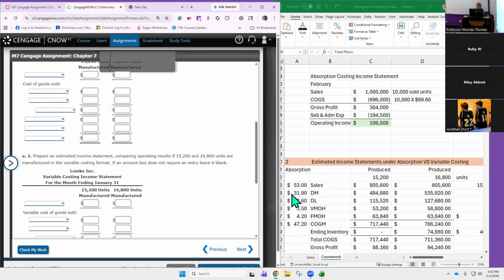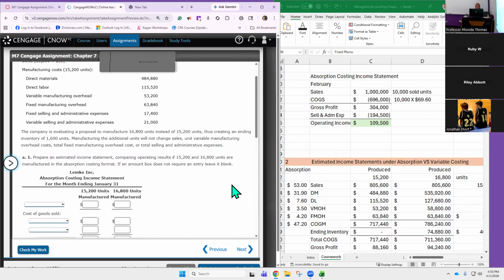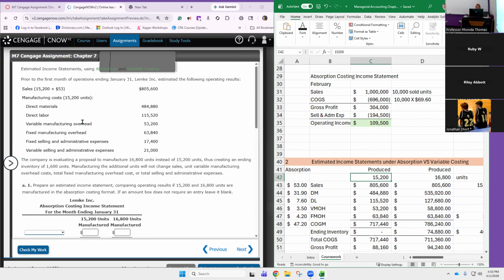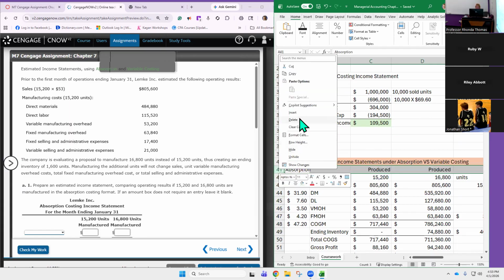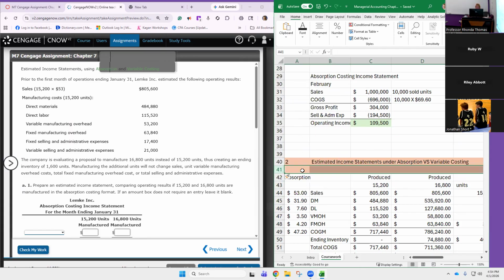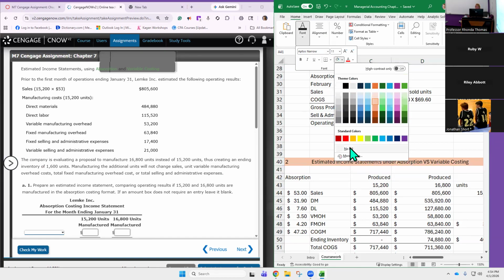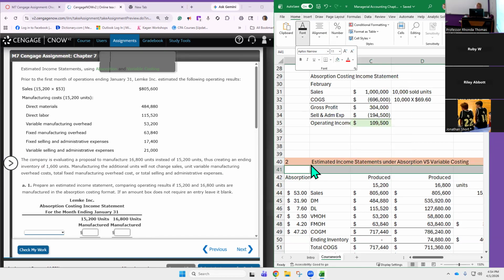Okay, so let's go ahead and read through this. And we're going to start with the absorption costing income statement. Let's see what's going on. So this is the first month of operations, and we're ending it on January 31st. Okay, so I do want to put that this is the month of January. Okay, so this is the first month of business in January.